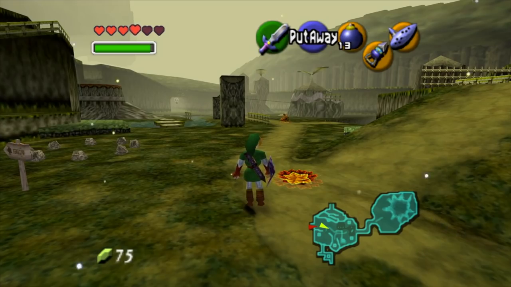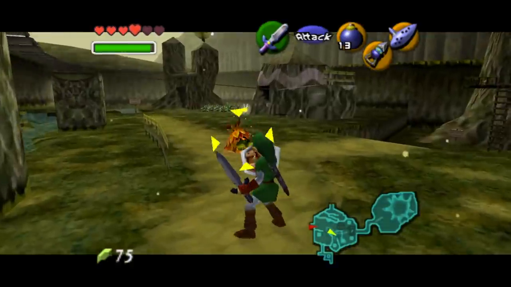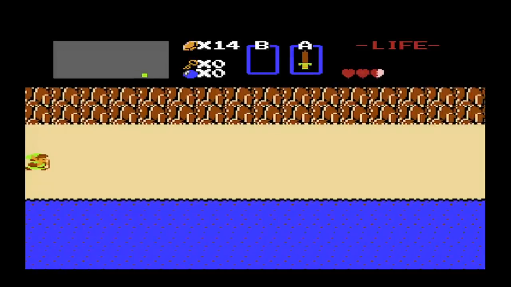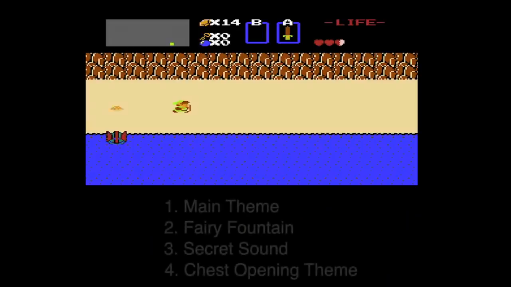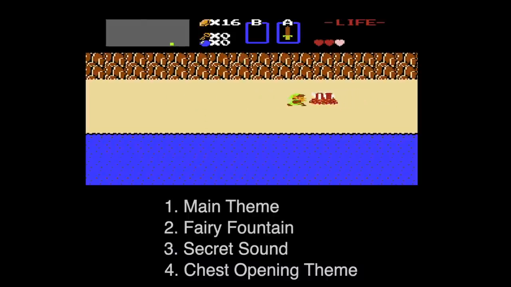In this video, we'll be looking at the theory behind Koji Kondo's music in the Zelda video game series. The Legend of Zelda was released in 1986 and is widely considered to be one of Nintendo's most successful game series. So if 2020's got you down needing a heart refill, link up with me and let's explore this incredible music. In this lesson, we'll dissect the musical mechanics behind the main theme, the fairy fountain theme, the secret sound, and also the chest opening music.